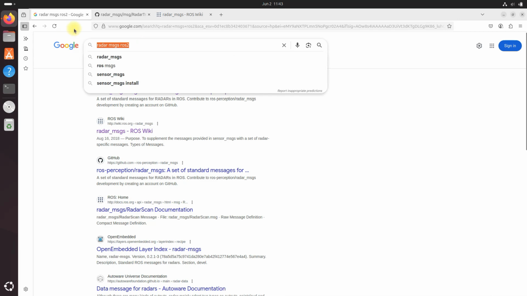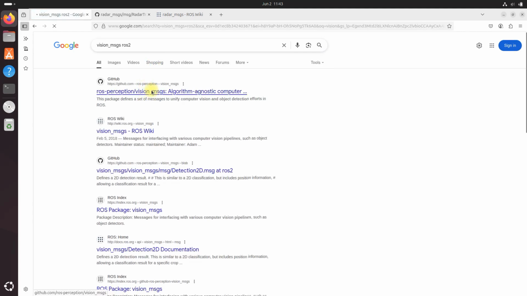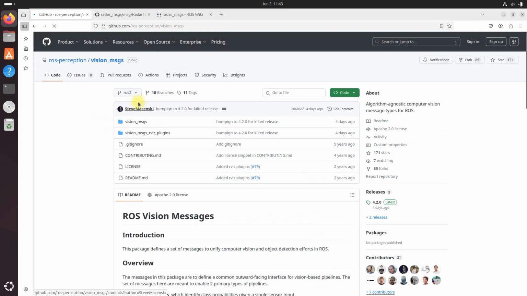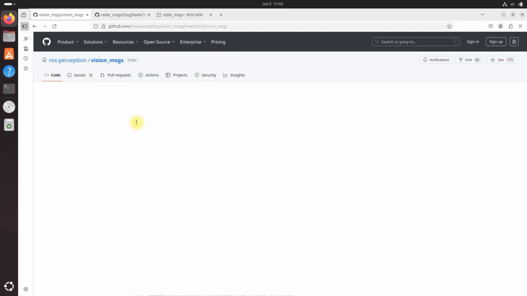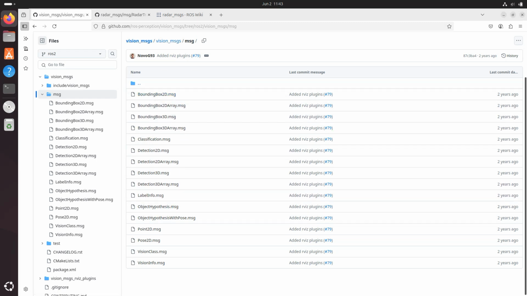And what's another one? Vision messages. Vision messages ROS2. Here are vision messages. See, it was just updated recently. And here are the different vision message types. Bounding box 2D, I use that a lot in object detection and object recognition. It's used a lot for computer vision robotics applications.